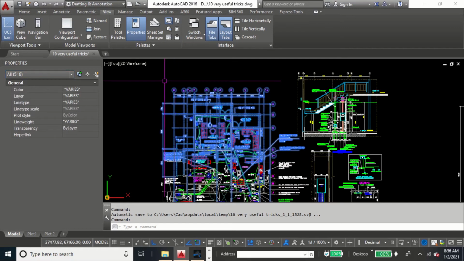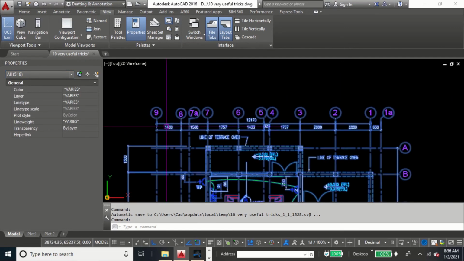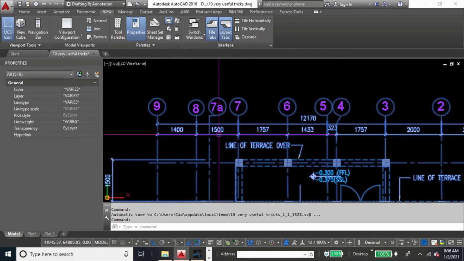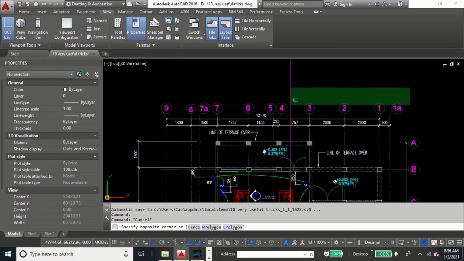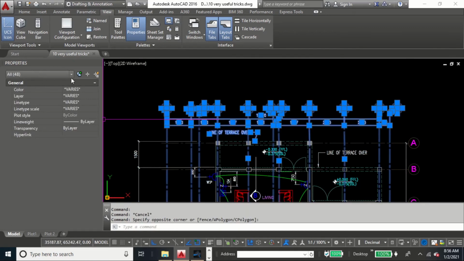And what we want to do is, let's say in this case I want to change the text height of all the dimensions, a little bit smaller or bigger. So what you do is make the selections. In this case I'll do a cross selection like this. It contains 48 objects, that's fine.